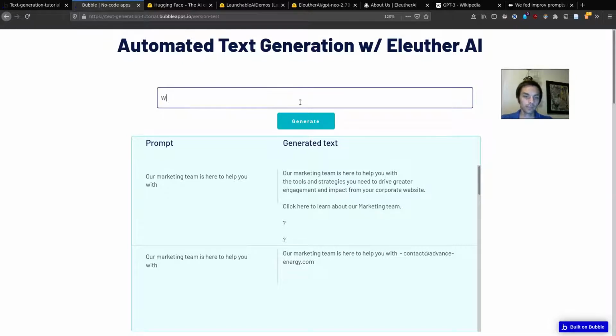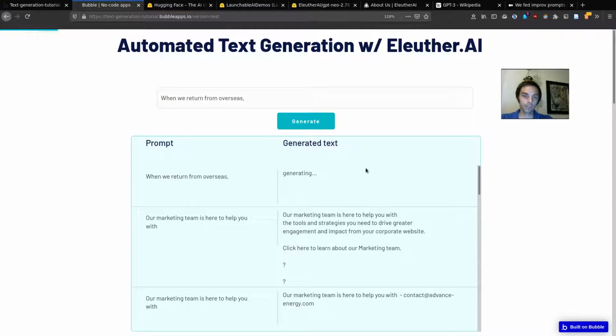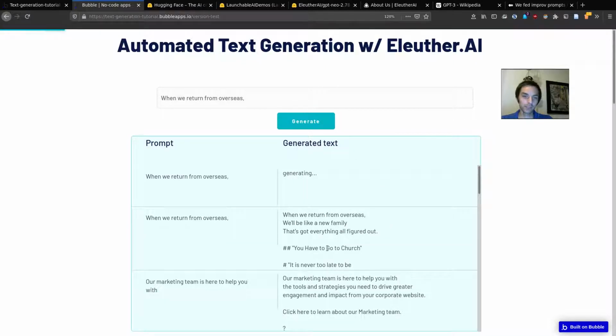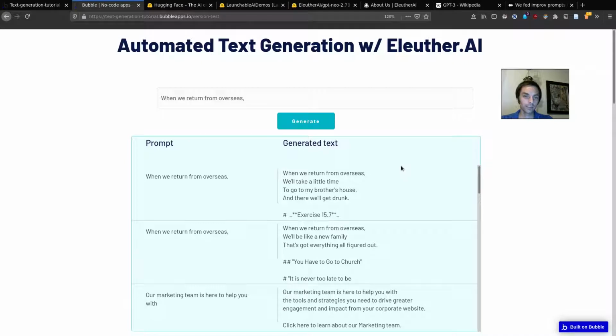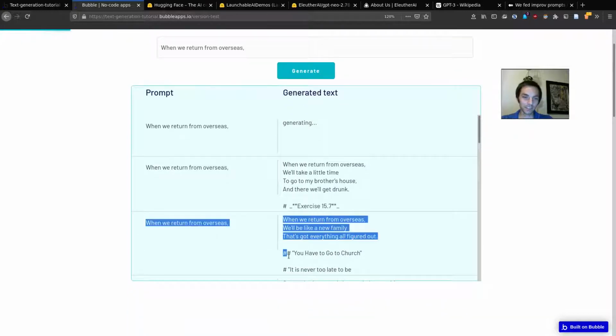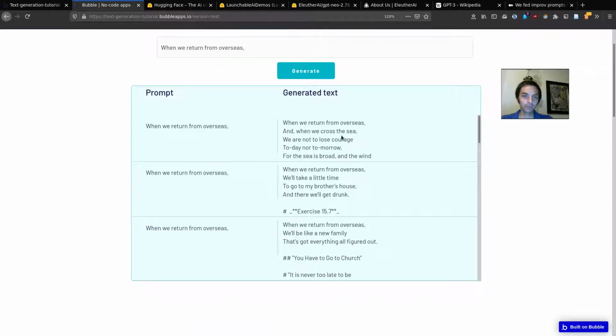Let's try "when we return from overseas". Let's see what this gives us. We'll be like a new family. That's got everything all figured out. You have to go to church. Not sure if this is a song or something. We'll take a little time to go to my brother's house and there we'll get drunk. Not sure where these hashtags are coming from, but yeah. So this sort of sounds more poetic or fiction-like.